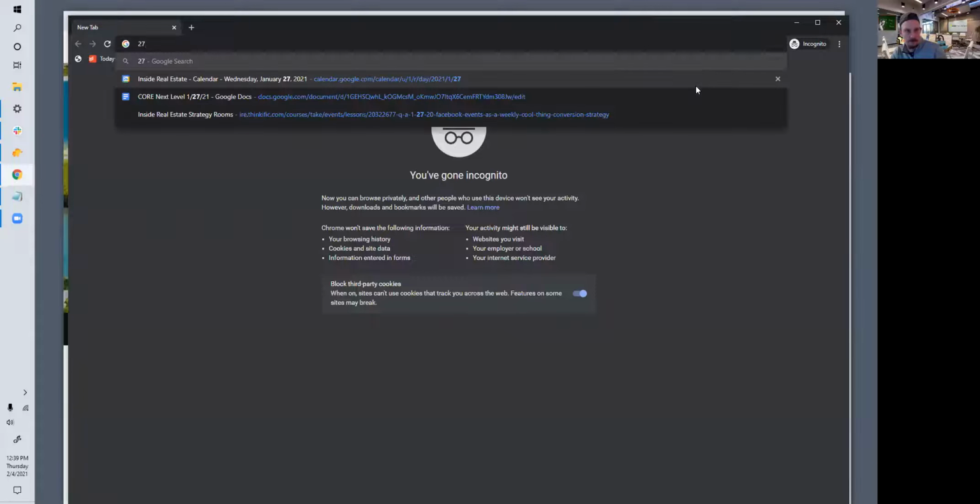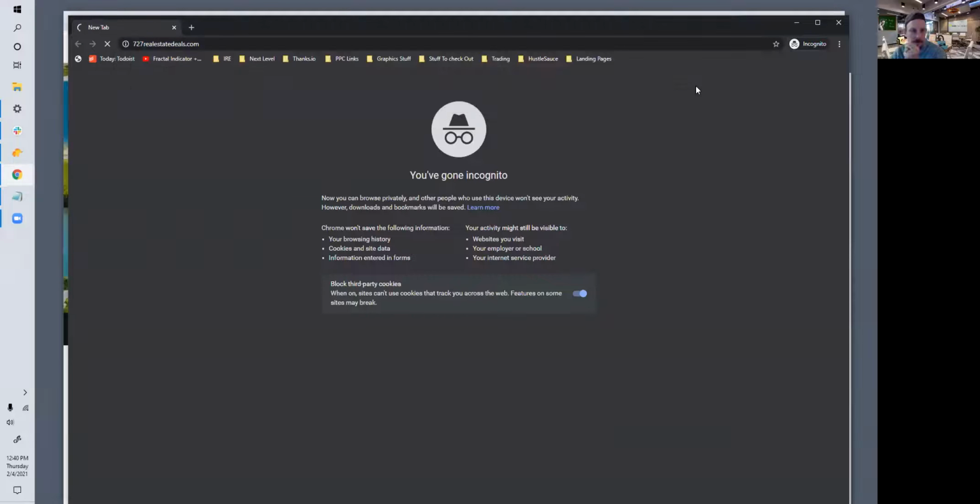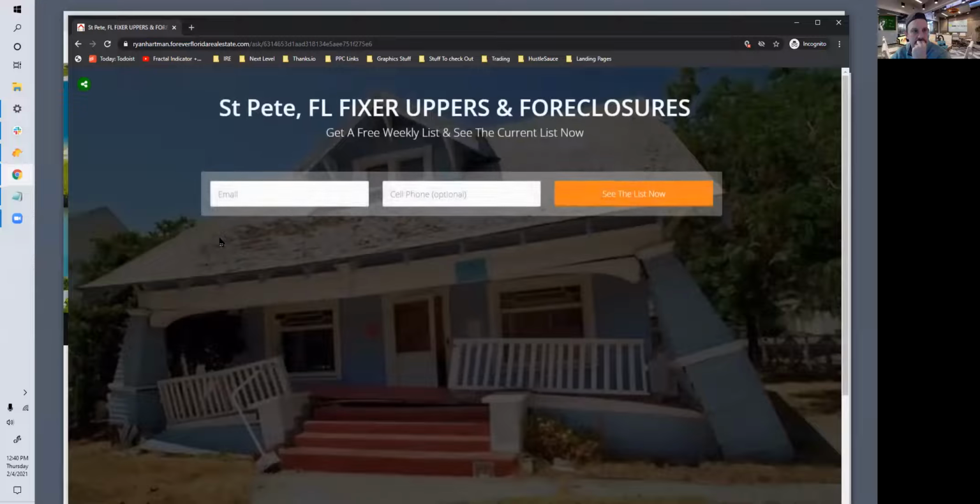I'm just going to go to a new incognito window because I've probably closed it out in the past. Okay. That's a great landing page example. Yeah.